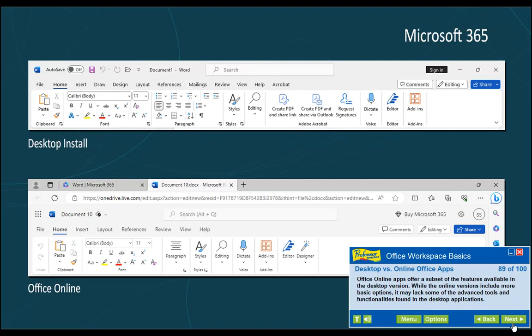Office Online apps offer a subset of the features available in the desktop version. While the online versions include more basic options, they may lack some of the advanced tools and functionalities found in the desktop applications.